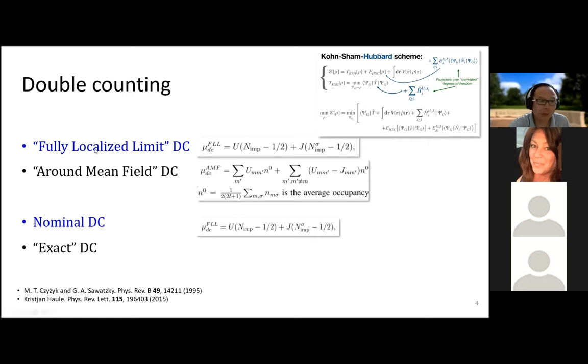The first two options are the common choice in the DFT plus U method, which are called the fully localized double counting and the around mean field double counting, which I have the form of on the right. And there is a particular nominal double counting, which simply fixes the valence of your d electrons. For instance, for iron, you can fix the electron number to 6. And I think recently there is an exact double counting developed by Christian Haule. You can also find the relevant reference here.